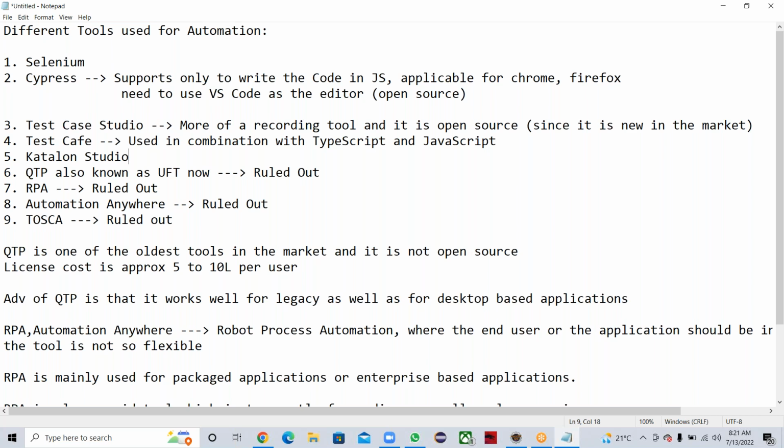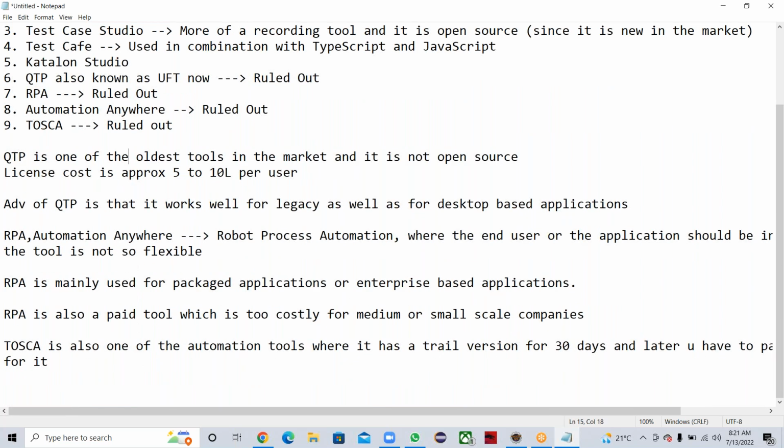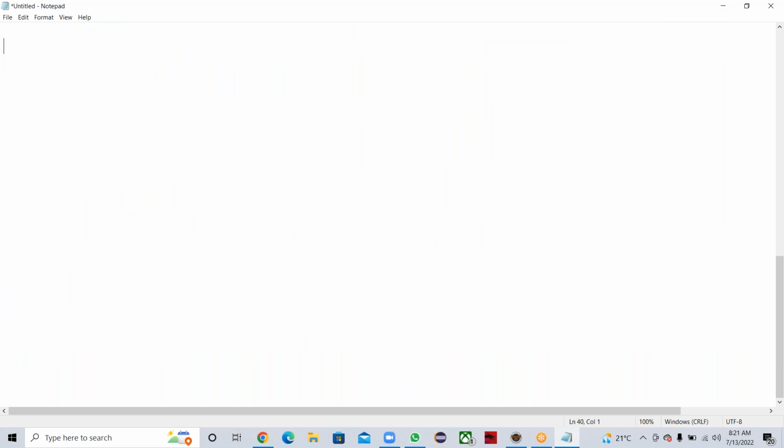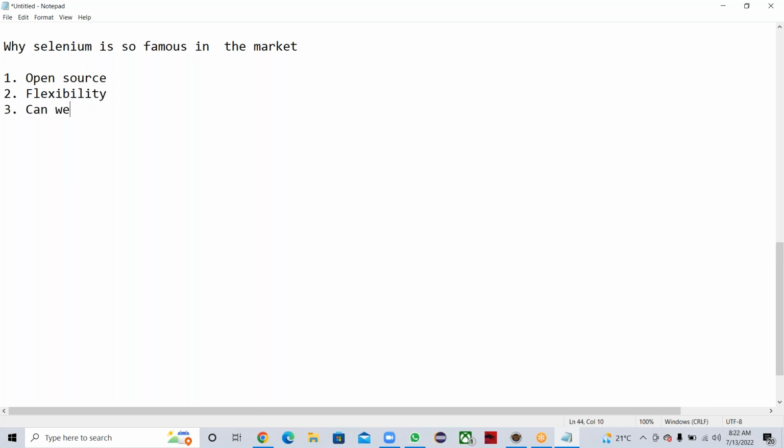So basically, Selenium advantages and all we will discuss now. Why Selenium is so famous in the market. First thing is open source. Second thing is flexibility. Third thing is you can write the code in Java, JS, C#, TypeScript, Python, Ruby, etc.